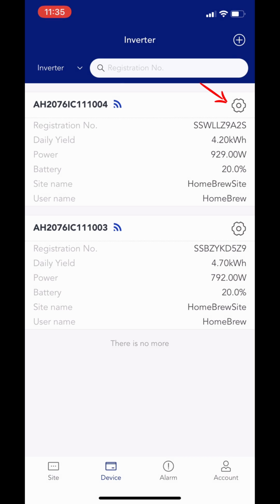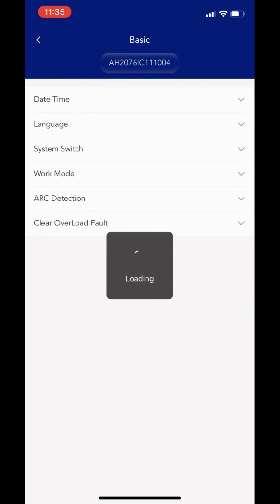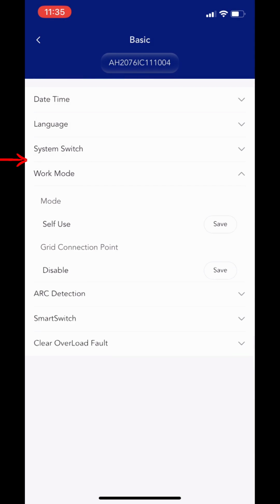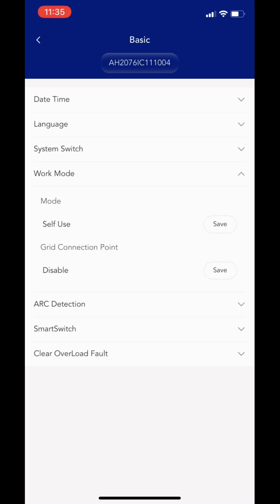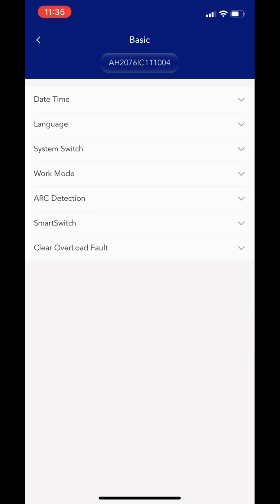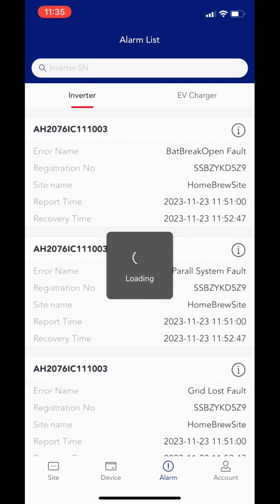Click the gear to go to Basic Settings. This is where the work mode and system switch can be accessed. The system switch turns the inverter on or off. The Alarm tab displays any alarm or fault of the inverter. This will help the installer troubleshoot the issue and restore normal function.